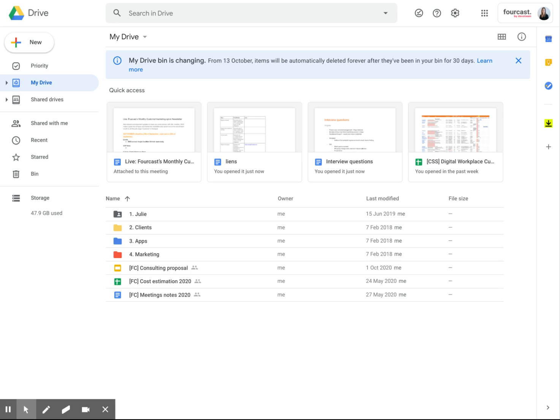Let's recap quickly the three latest features presented in Google Drive in Q3 of 2020. Let's first have a look at what we see right here.